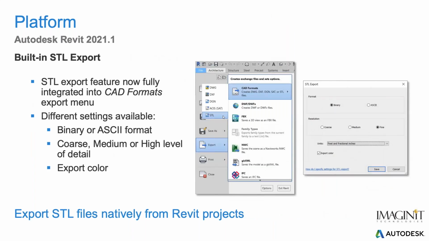This is another great one, built-in STL exports. So for those of you who are doing anything along the lines of 3D printing, this is going to be great for you. There are several additional settings. You can set it to be binary or ASCII format. You can also set it to be coarse, medium, or high level. I probably would say don't export out a giant building to an STL file with the intent of 3D printing it at level high, because that just might have a little bit too much information in it. You can review these files either in the Autodesk viewer, or you can continue to edit them prior to doing any sort of 3D printing in the Autodesk Mesh Mixer.